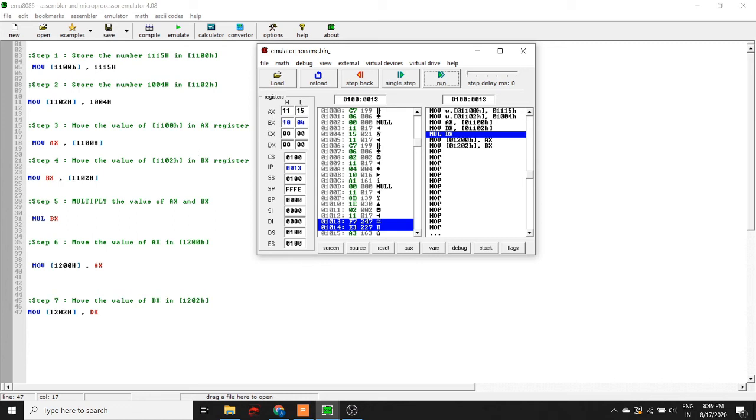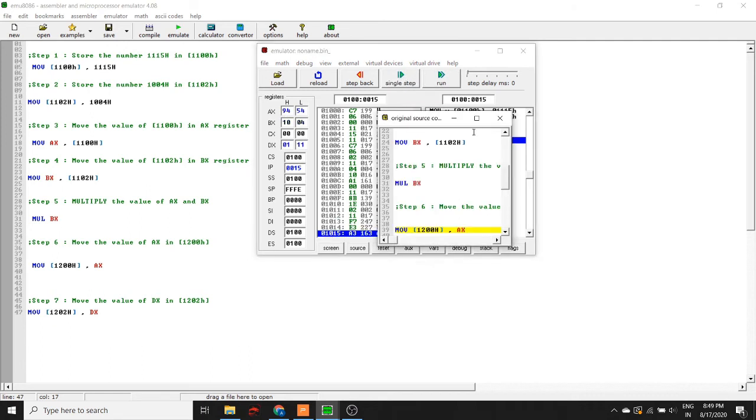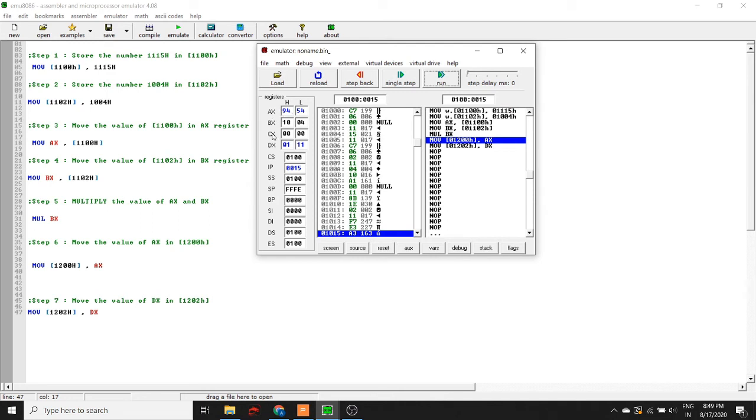Now the next instruction was to multiply AX and BX. Since both of these are 16-bit numbers, our result will be a 32-bit number and the result will be stored in our AX and DX. So when I do the single step, yeah, we can see our AX and DX has got the entire 32-bit number.